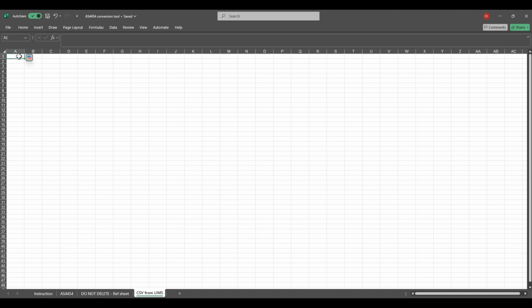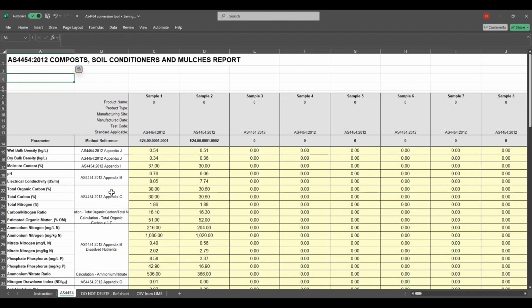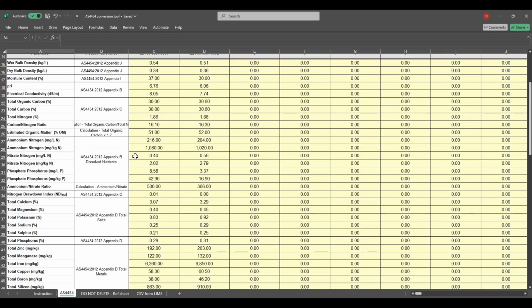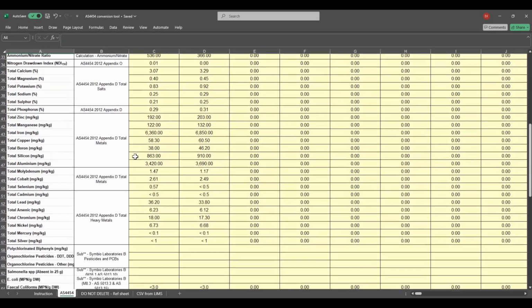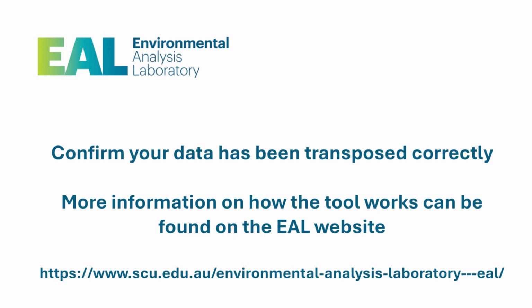Once pasted, the data will automatically fill into the Alternative Report Format tab. In this case it is the AS4454 tab. It's a good idea to confirm that the data has been transposed correctly, and that there are no errors. Now your data is ready in an alternative format for you to use.